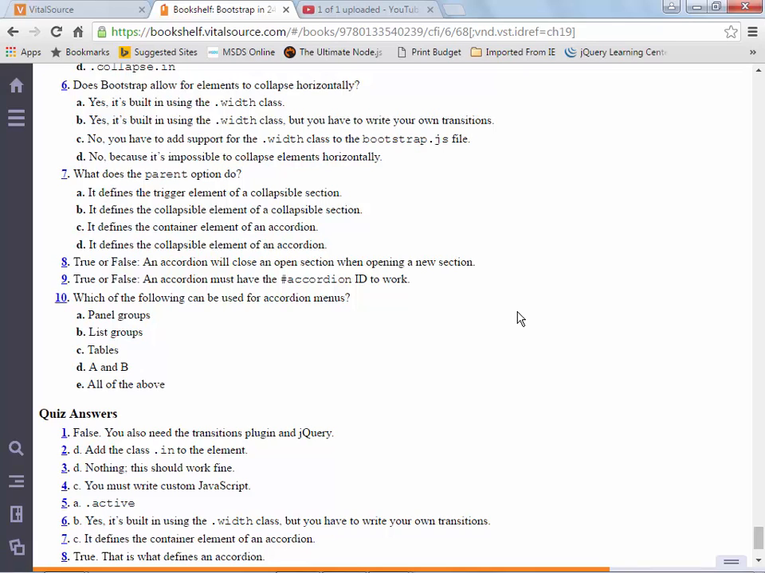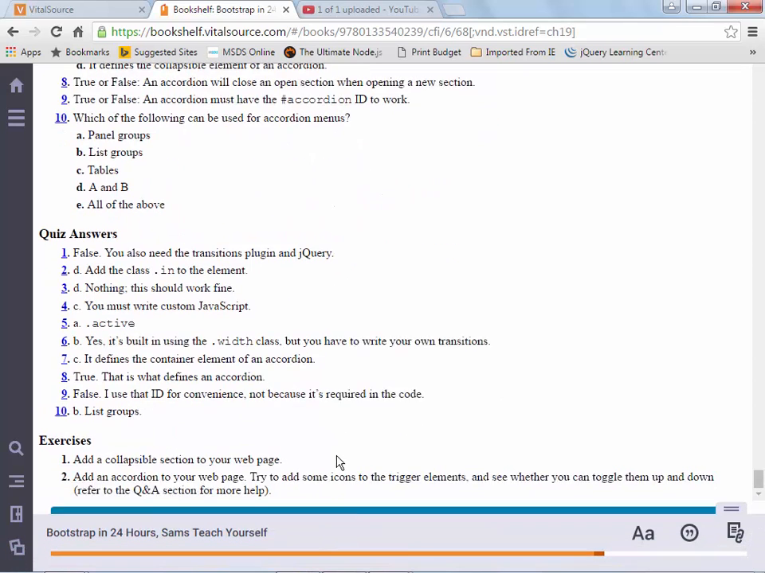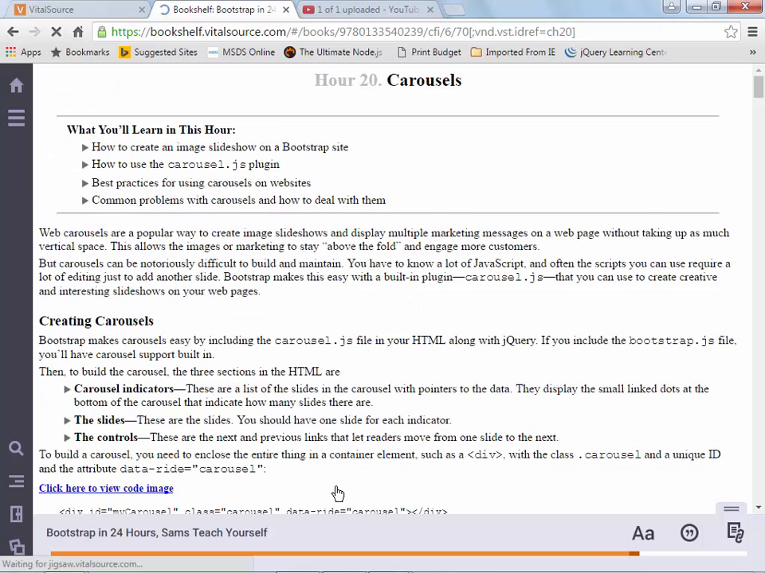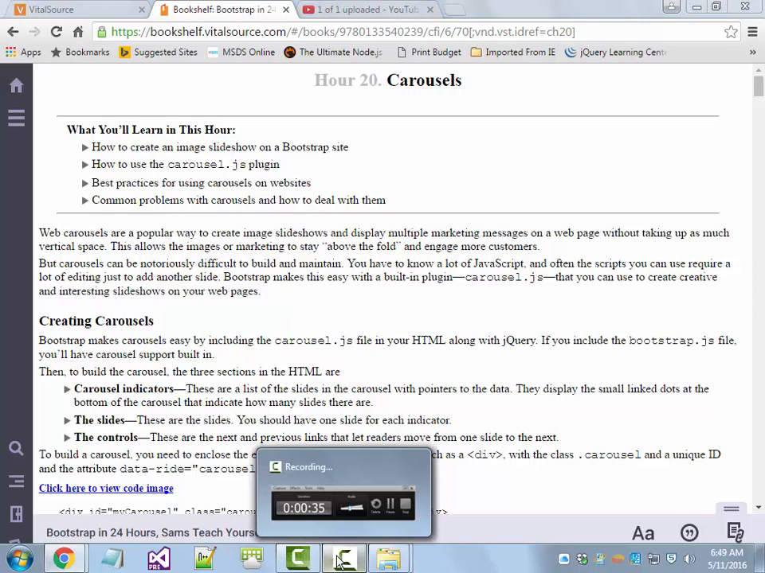So again, we have finished another chapter. So when I come back again, we will be going over the next chapter, chapter 20, which will finish section 3 of the book. Again, chapter 20 is on carousels, and I'll be back with that shortly.